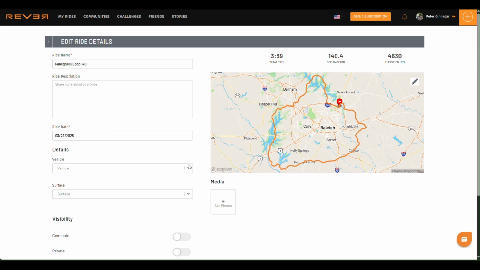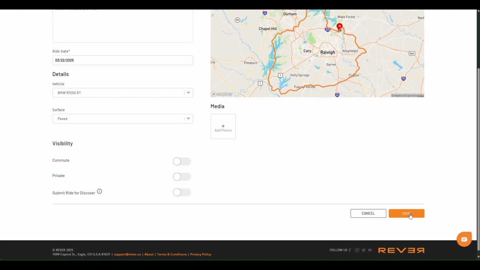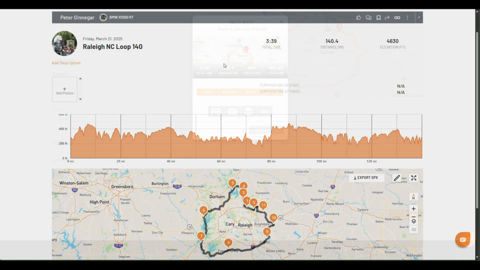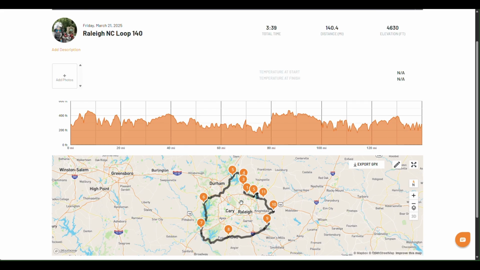So I can just click on a date, choose our vehicle. You have the option here. Say we're going to use the BMW RT. Surface is going to be paved road. And from there, I'm just going to save it. And that is a good demonstration of how we created the route in the REVER application. Now, once we created the route in the REVER app, you can see here the information on the app, and also the visual of the map. You can see here, this is the loop ride that we planned and just created.